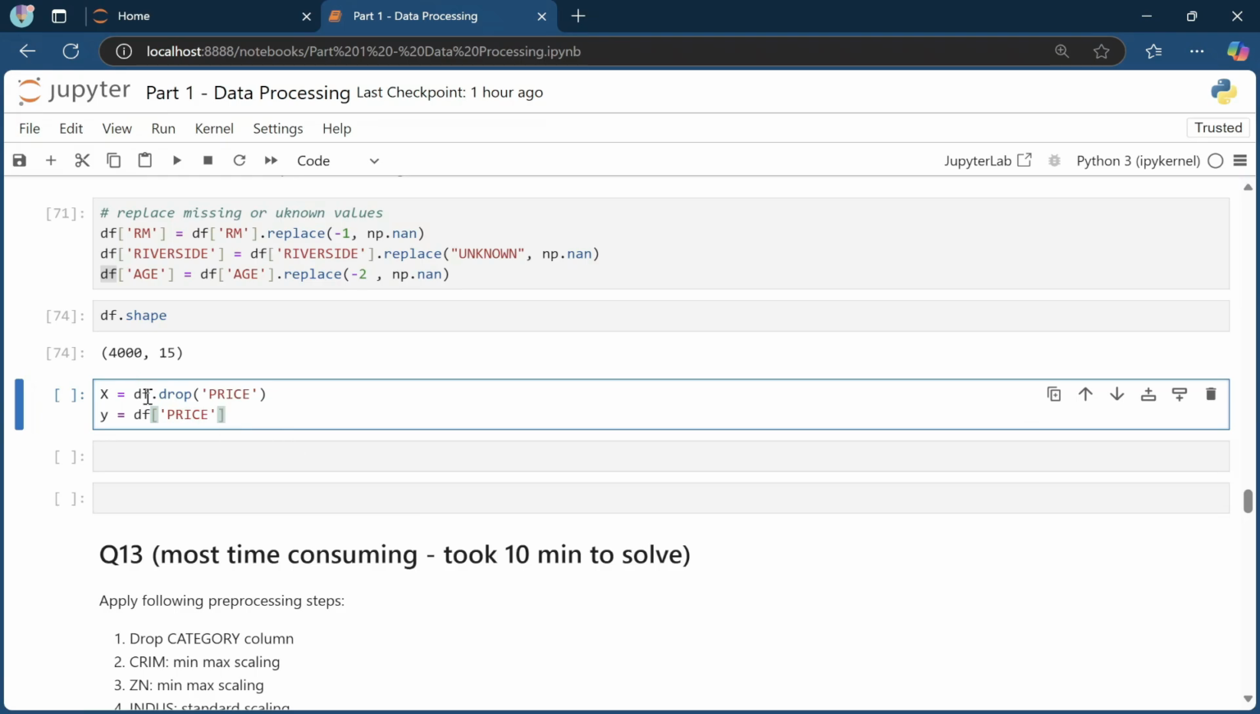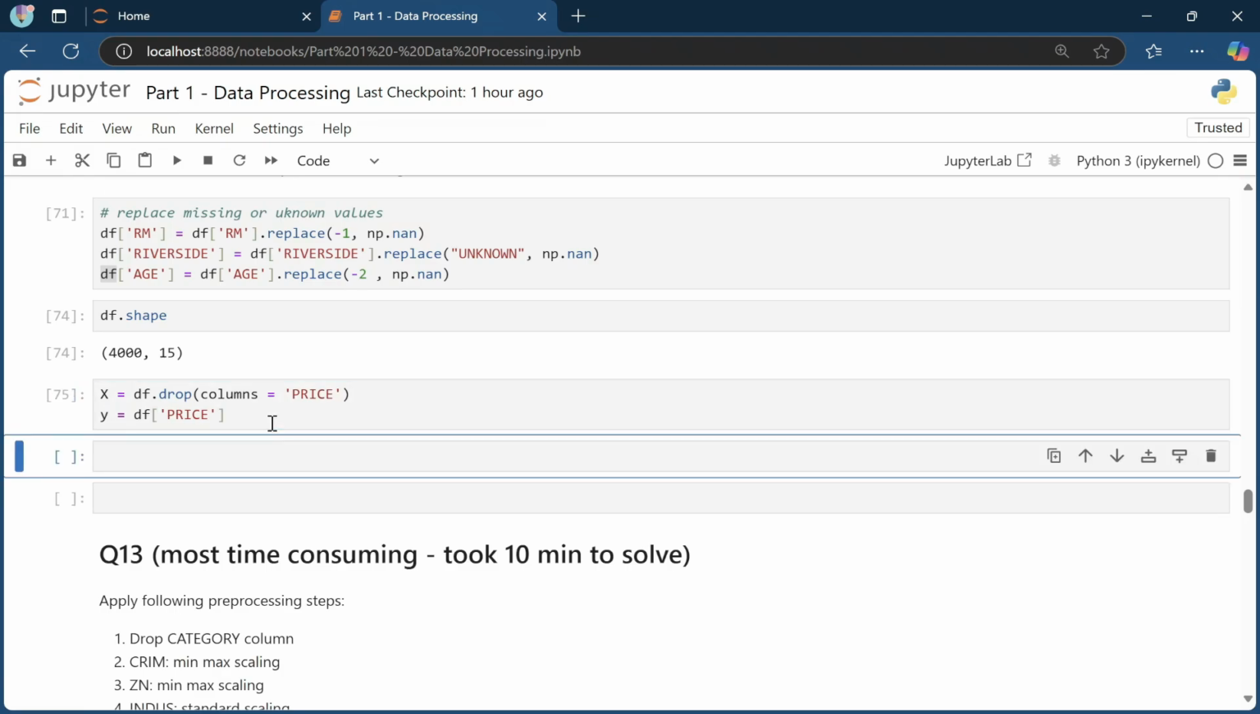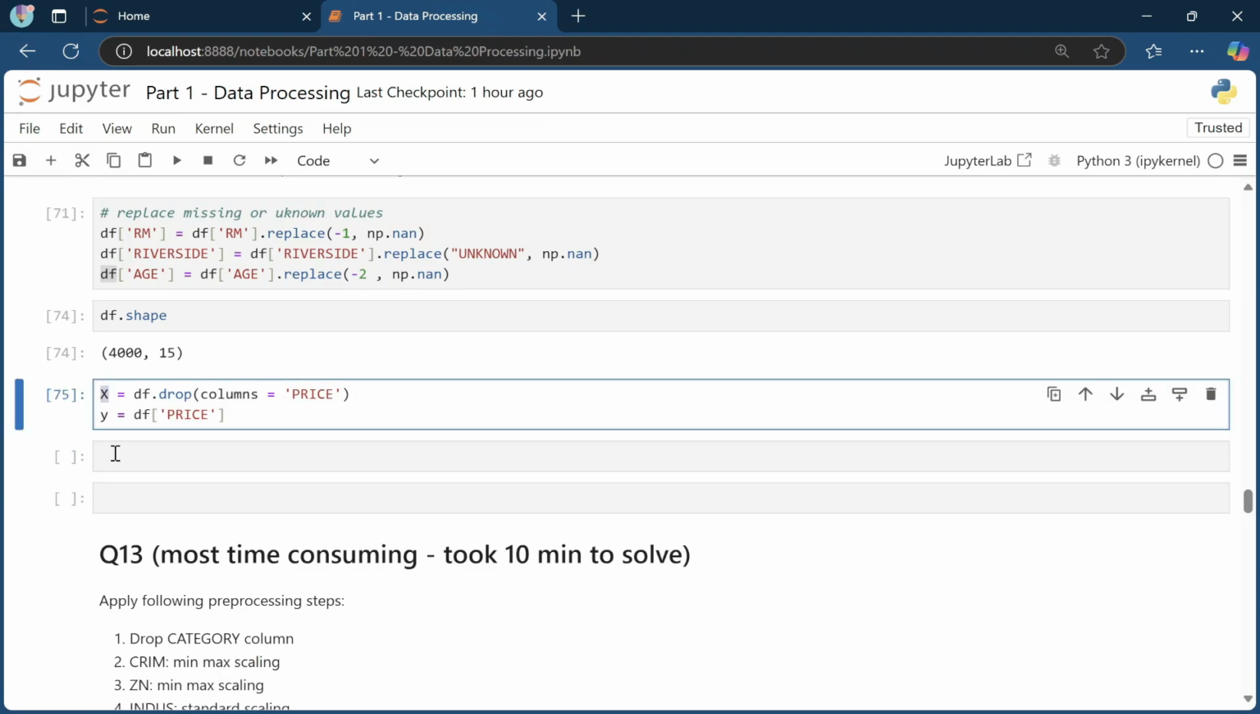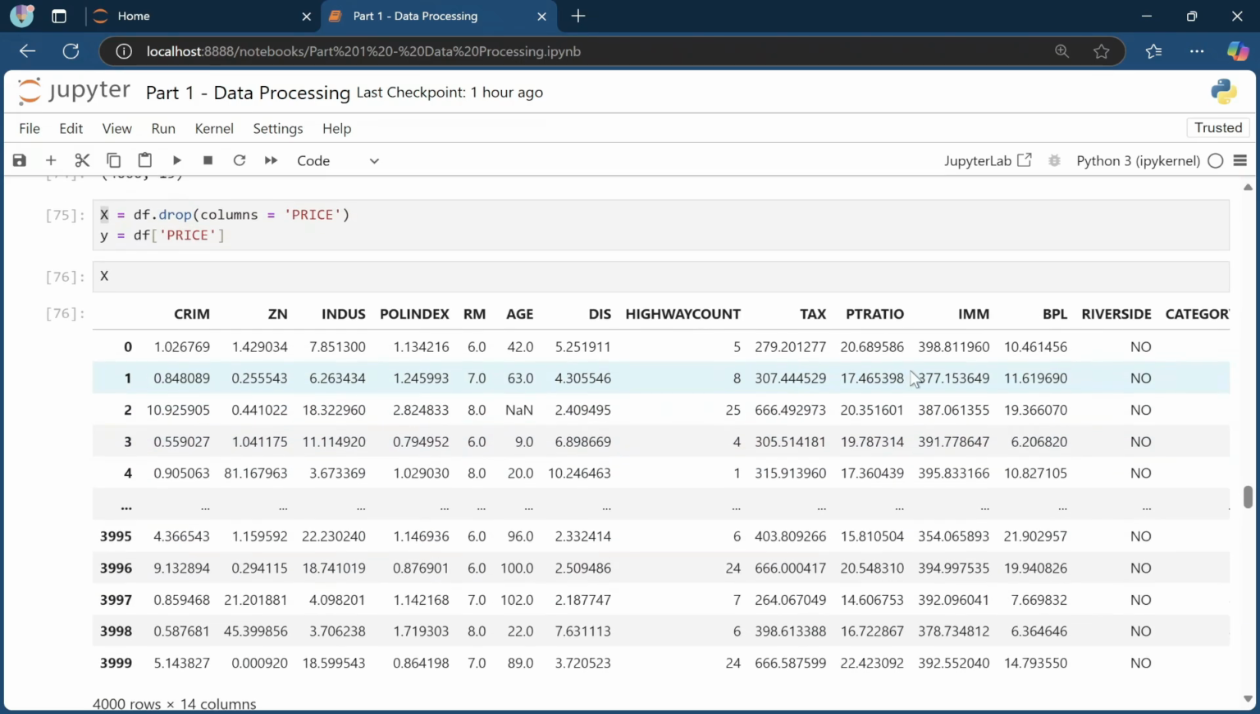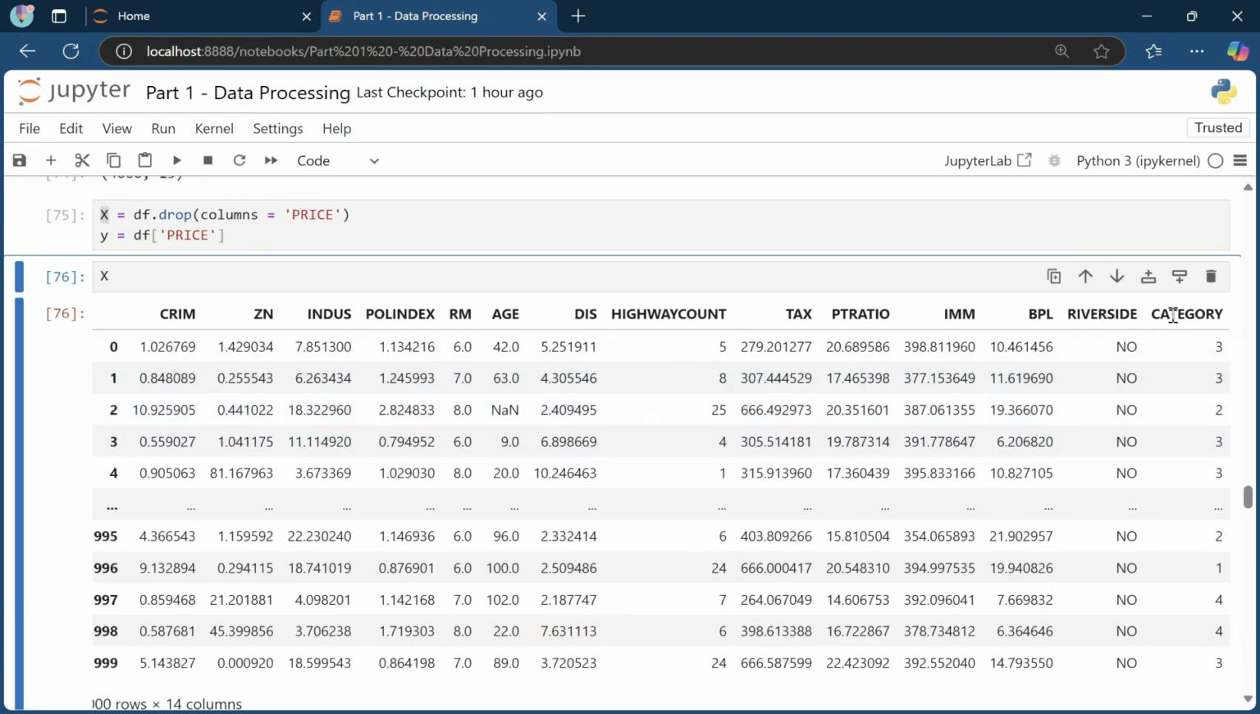Also, by the way, if you are wondering why we have price, it's because you have this columns parameter. Now if I do a small print of x here, you can see that everything is present except the price. This is the thing that you need to make sure to understand.